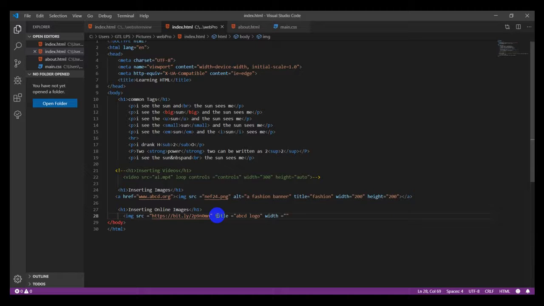Then outside the quotation marks, I'm going to give the dimensions. So width equals, and in the quotation marks I'm going to use 200. Outside the quotation marks, I'm going to type height equals, and in quotation marks set it to auto. Then forward slash and the greater than sign. So I'm going to end it this way.